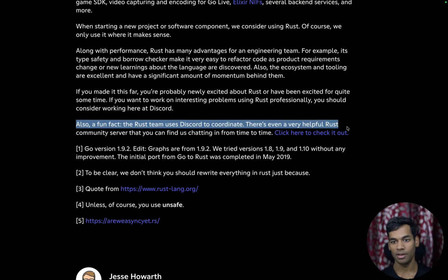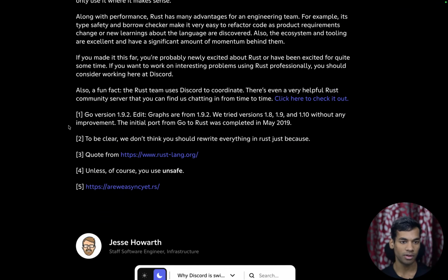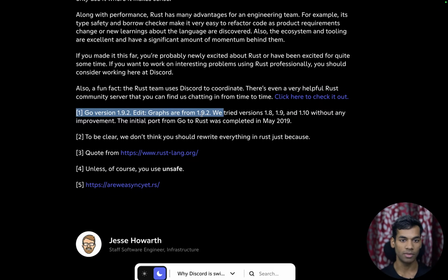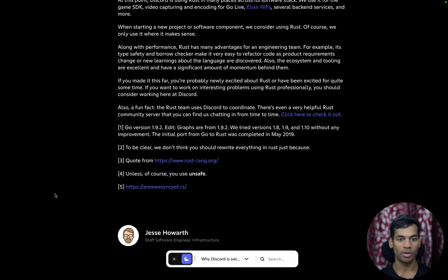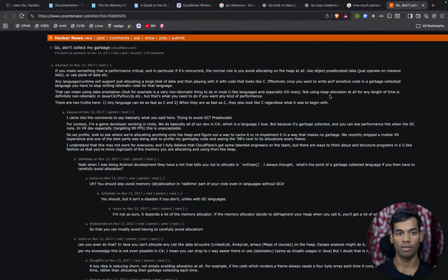There is even a very helpful Rust community server that you can find us chatting in from time to time. I think I am a part of the Rust server. Okay, shit, we can work at Discord if we want to. That was a nice article.